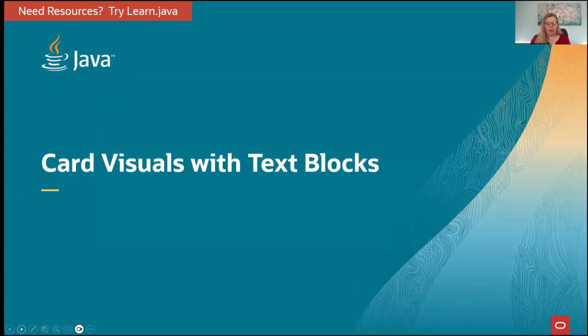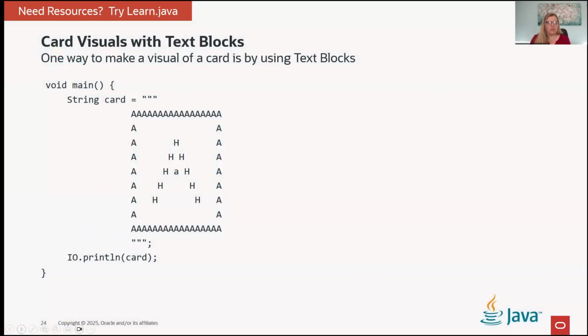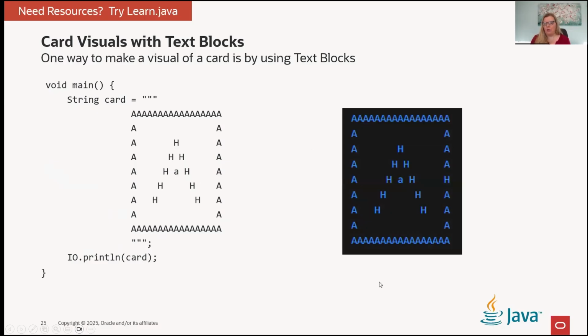So how am I going to use this with card visuals with text blocks? Here is my visualization of the Ace of Hearts. I just used A's for ace and H's for the fact that it's hearts, and I drew out a little Ace of Hearts here. Because a text block is a string literal, you can also assign it to a string, so you don't have to just do it in an output statement. Here I did String card and set that equal to my text block. That's perfectly fine too. IO.println card, and it's going to print the card out just as I have it there. So that's one way you could do it.